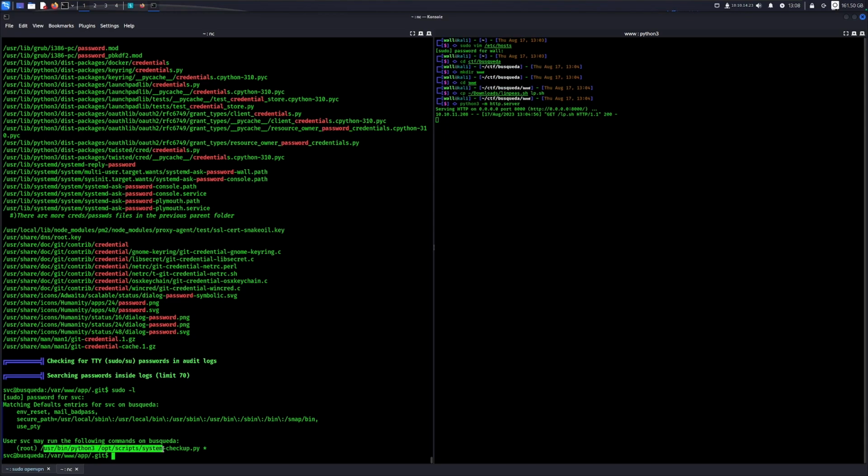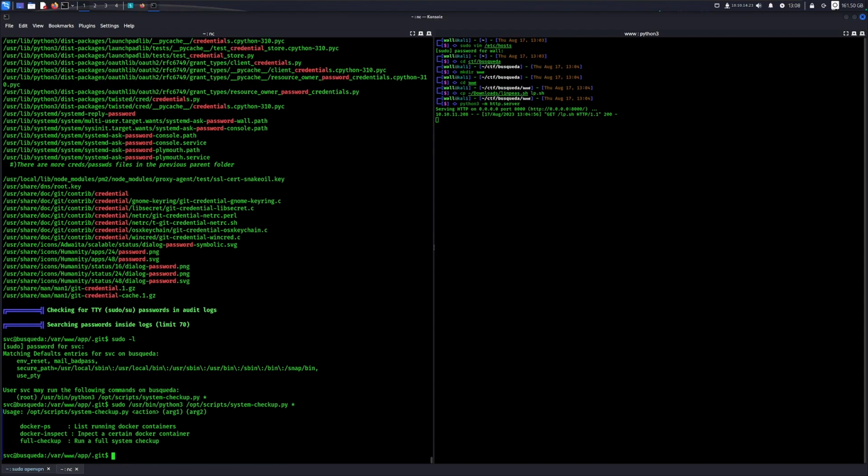So let's grab this. Grab that plus a star. Copy it. Sudo /usr/bin/ run that. Usage: docker-ps, docker-inspect, list running docker containers. So docker-ps.